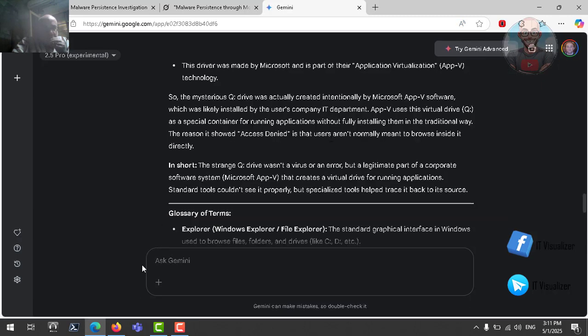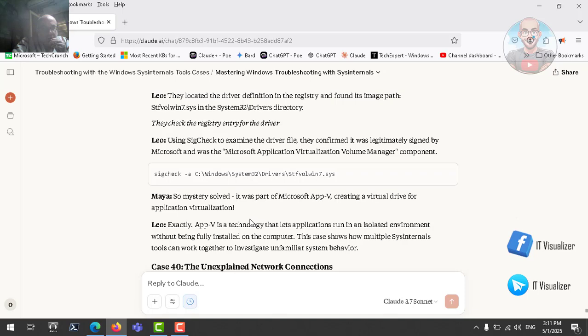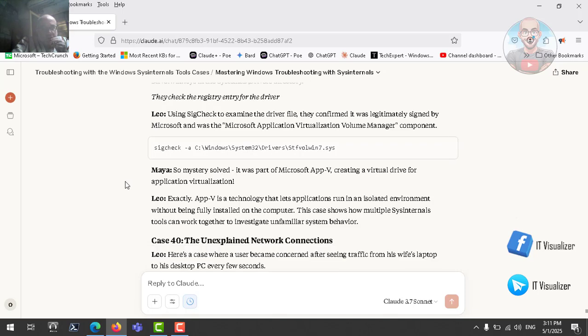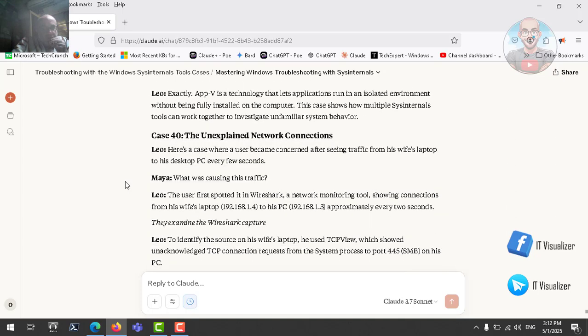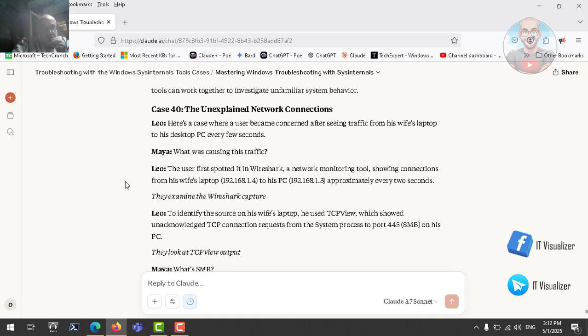So as you can see, very, very good explanation from both AI tools. Now we can go to the case of the unexplained network connections.